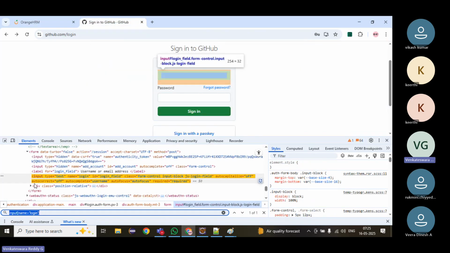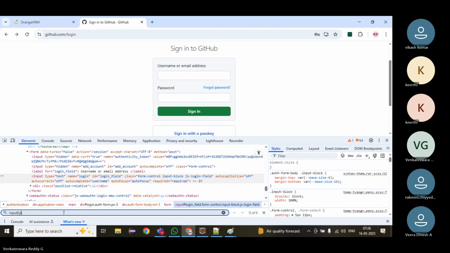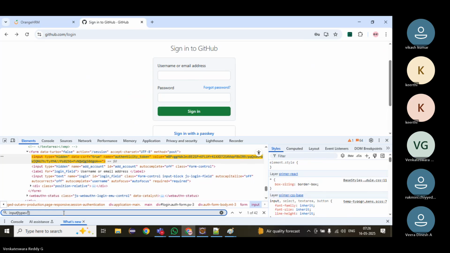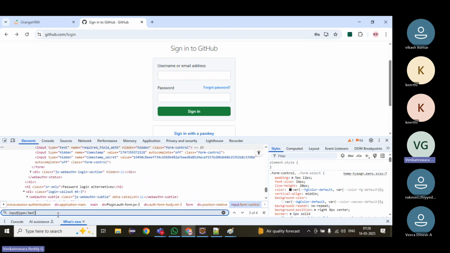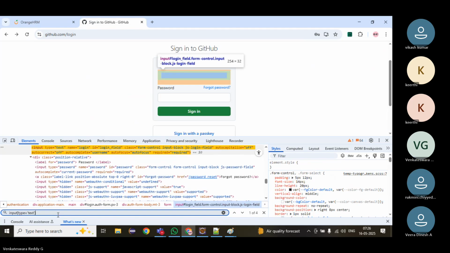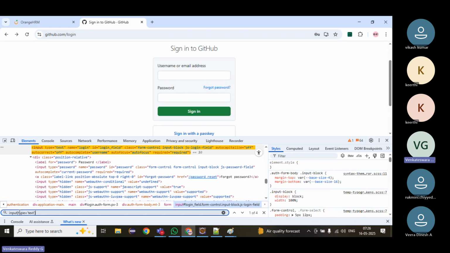Suppose we come here and write input type equal to text. How many are identified here? Four elements are identified. Input type equal to text gives four elements. If we use only this type attribute, we are seeing four elements.